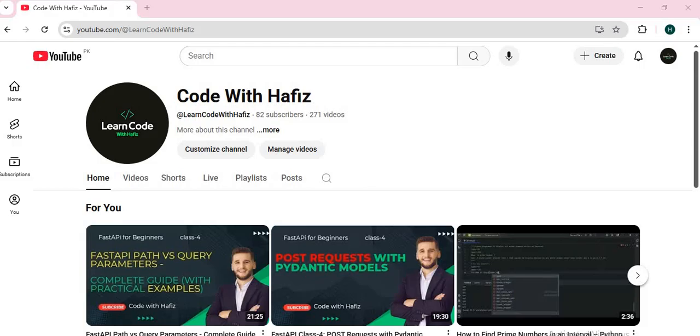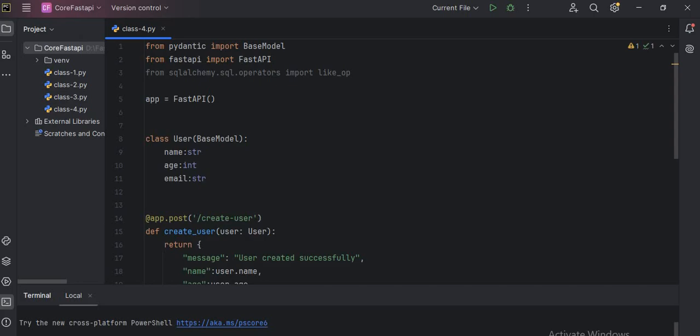In the last class, we learned how to use the post method to send data in the request body, create a Pydantic model to validate input data, and automatically handle errors using FastAPI and Pydantic. Let me show you the last class code. This is the code of our last class. The last class is our class 4.